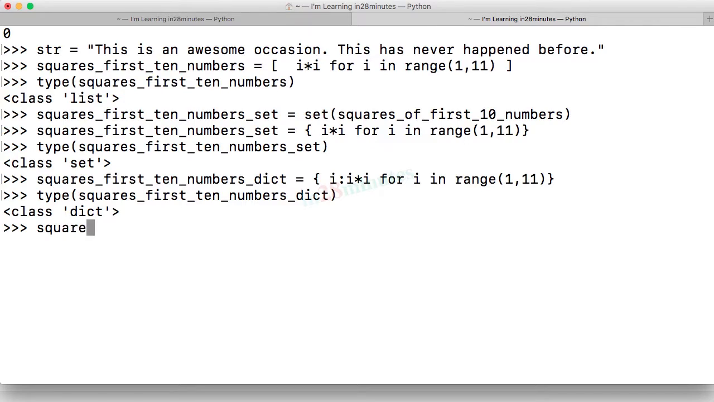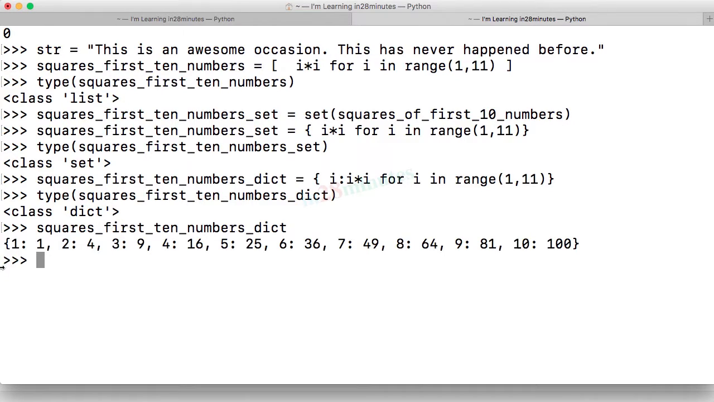Let's see what values are present in it. Squares first 10 numbers dictionary. What values are present? 1, 1. So key is 1, value is 1. Key is 2, value is 4. So the thing which we are seeing is the list comprehension in its same form can be used for a set as well as for a dictionary.